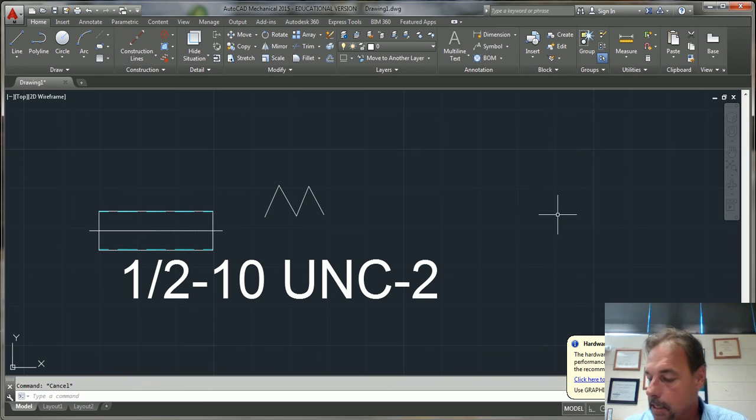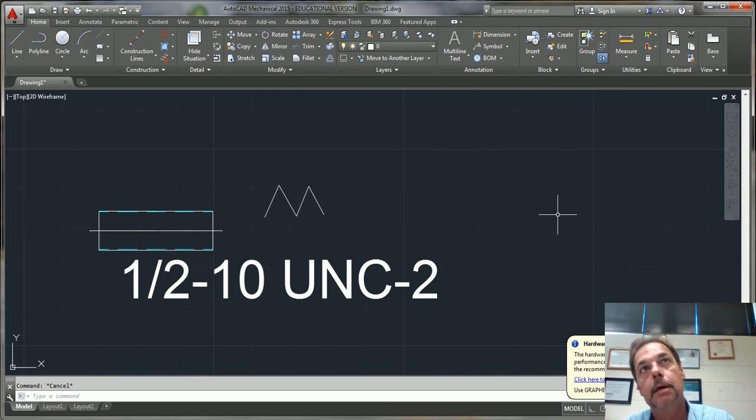A couple of quick formulas. For your hex head, if you're trying to figure out the width of the bolt head across the flats, it's always 1 1/2 times the diameter. If you're trying to figure out the thickness or the height of the hex head, it's always 3/4 times the diameter. And the thickness of the nut for the hex head bolt is going to be 7/8 times the diameter.